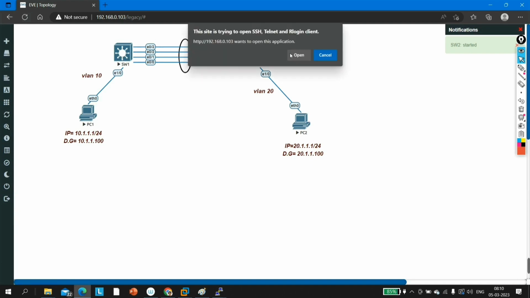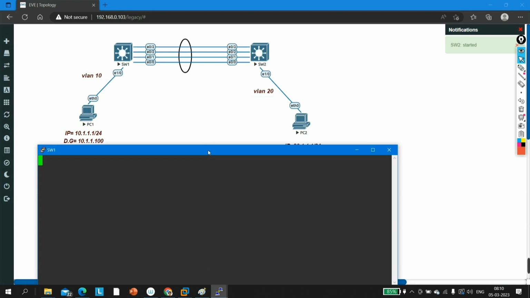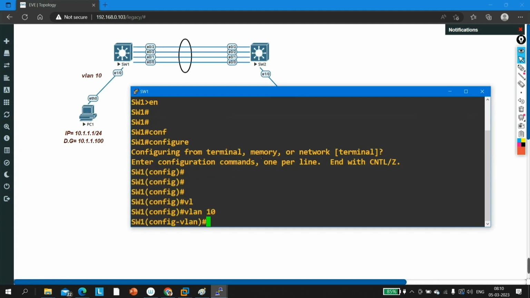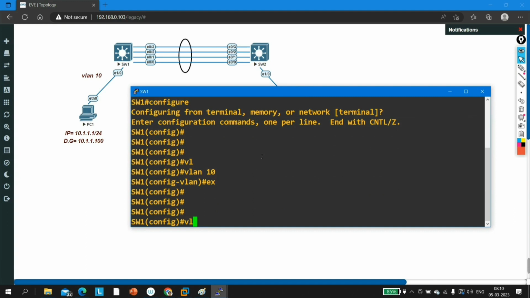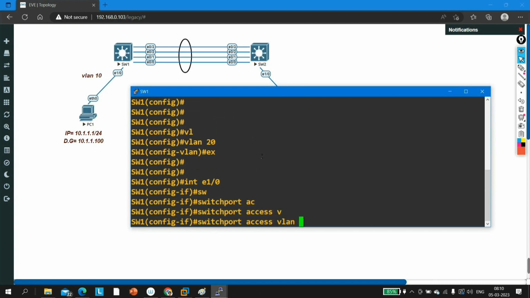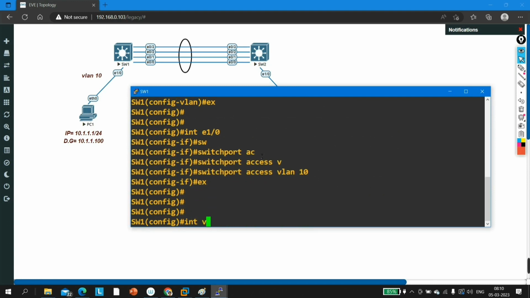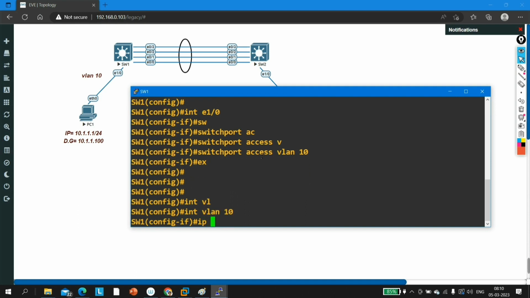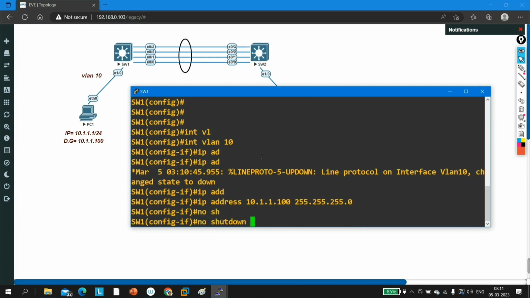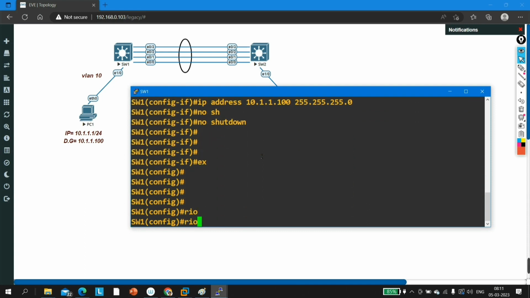Started, right? Now let me start the configuration from router switch number 1. First of all I am going to create VLAN 10, exit, and VLAN 20, exit, right? After that, interface E1/0, switchport access VLAN 10. Let me configure one IP address on the SVI interface. Interface VLAN 10, IP address 10.1.1.100, 255.255.255.0. Say no shut. Right. Let me configure the EIGRP router.